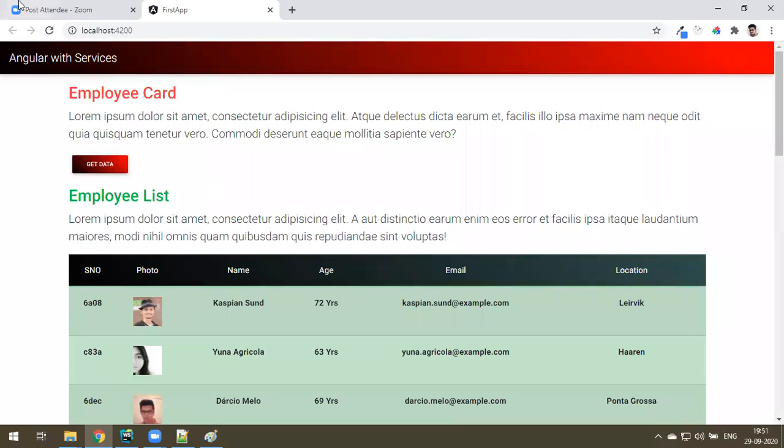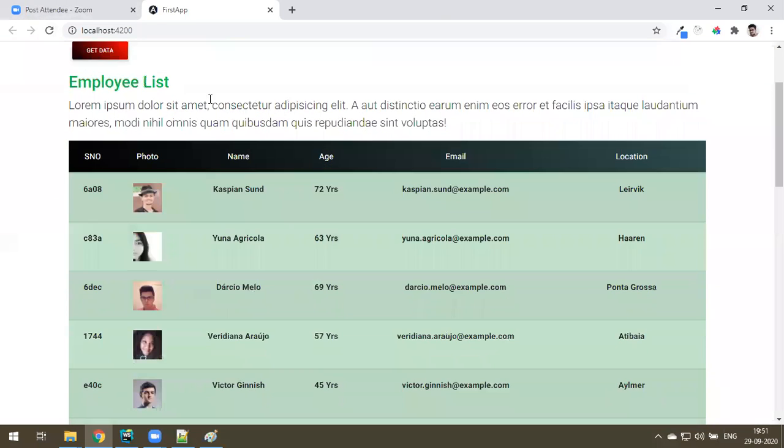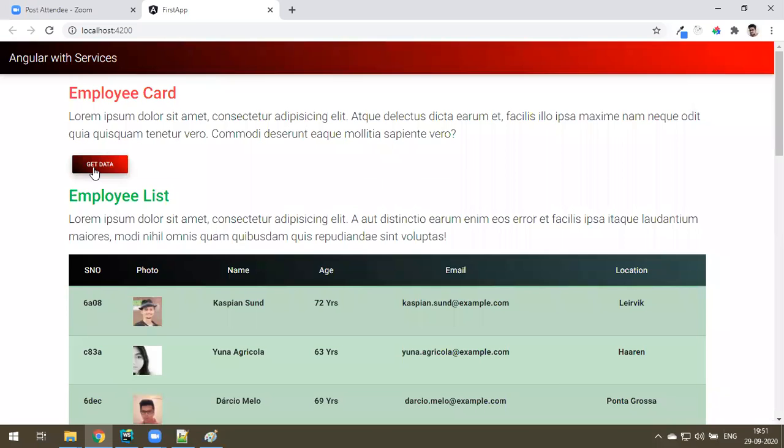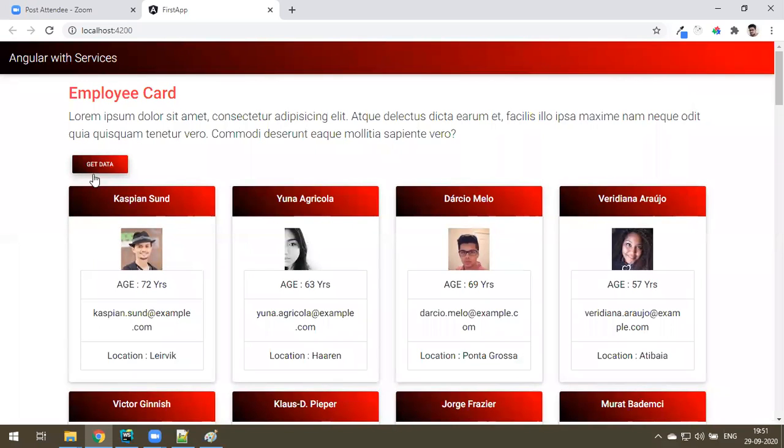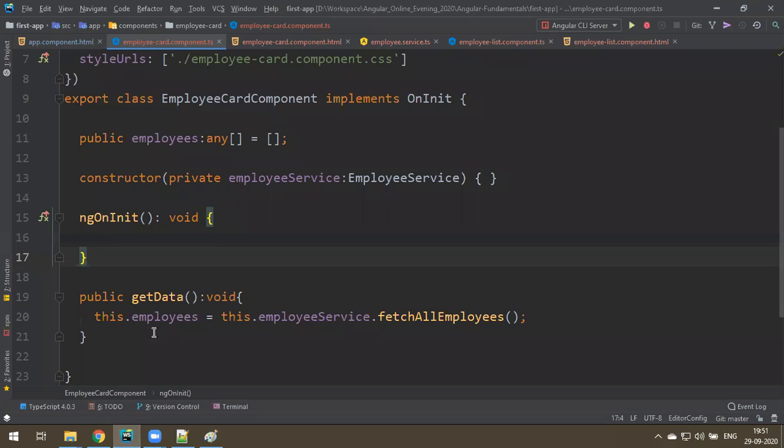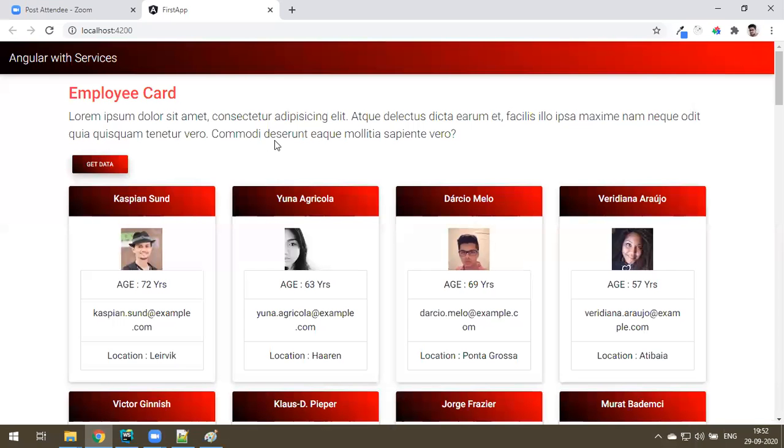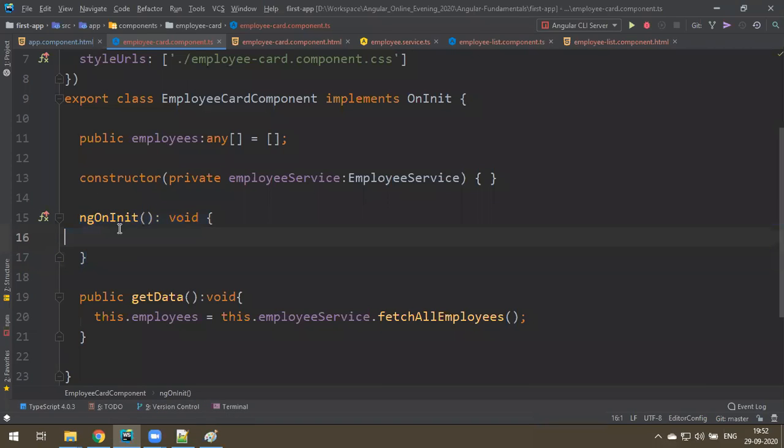I don't have data. I think it got refreshed. I don't have data, but when I click on this button, I get data, right? So you can make your own function, but that function has to be executed for certain events. And what if no event is required? The event for this is page load. Whenever the page loads and you want to get data automatically, then you have to keep it in ngOnInit.